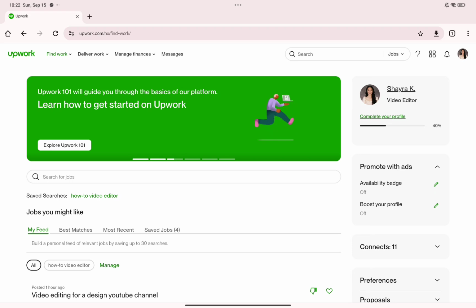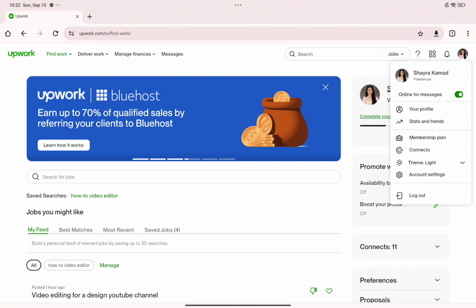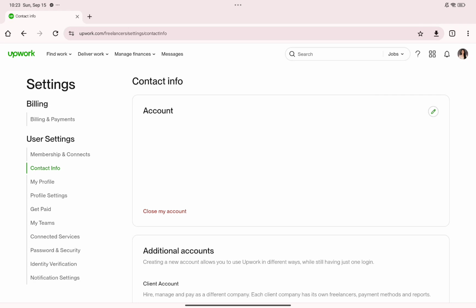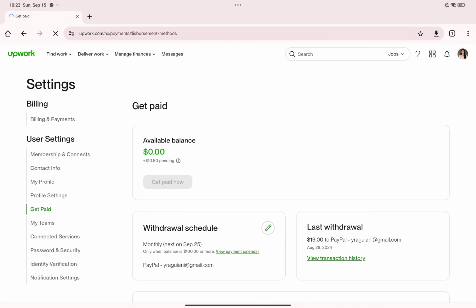Now on your page, go ahead and head over to your profile icon. You can find this at the top right corner of your screen. Click on the account settings and this will take you to the account settings page. Now on the side navigation bar, you will be able to find Get Paid under profile settings. So click on Get Paid and this will take you to the payment section.